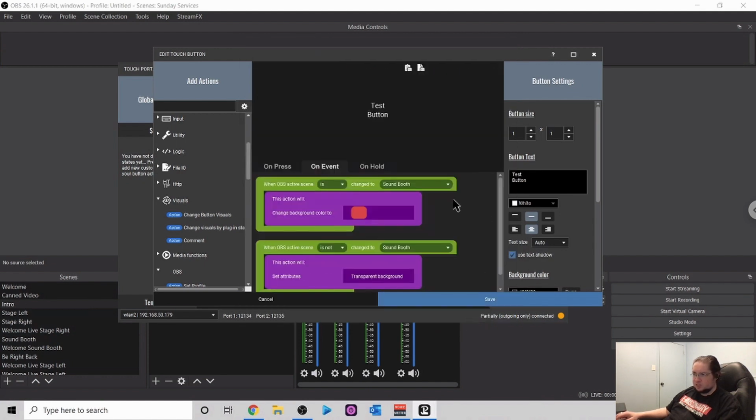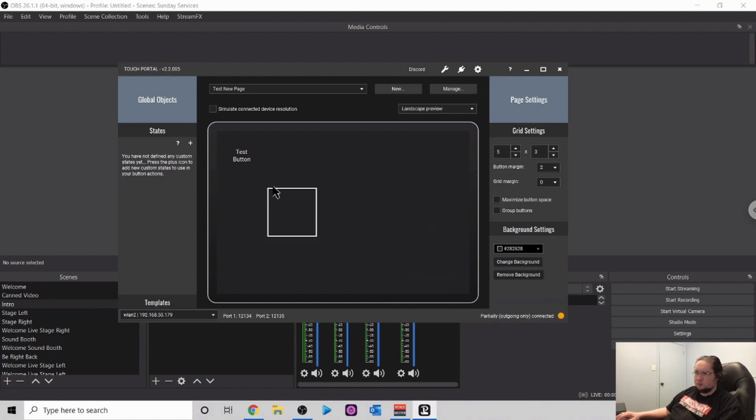And so that's going to basically set up the scene so that when the sound booth scene is on, it's going to be red. When the sound booth scene is not on, it's going to be transparent. And so that gives a visual indication of what is the current active scene. So we click save, and there we go. So then on the actual phone, I will show at the end the demo of how the buttons will actually respond on the phone. So that's basically how you will set up buttons.